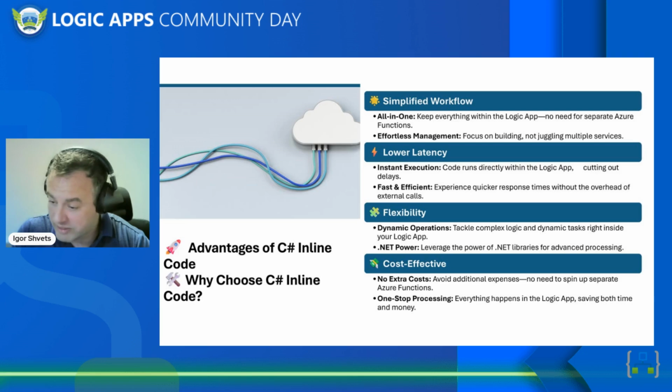It doesn't come with extra costs, so you can avoid additional expenses. No need to spin up separate Azure Functions, even though they're not expensive. It could be an issue, and it's one-stop processing. Everything happens in the Logic Apps, saving both time and money.